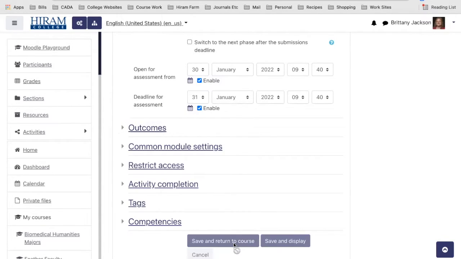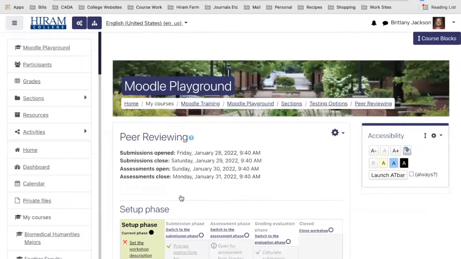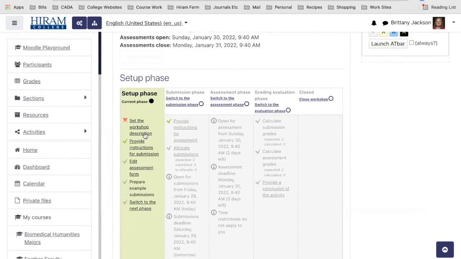So once I hit save and return to course, I can see here I've got my peer reviewing tool, and you know it's a workshop because it's got the little arrows going around. And if I click on it, here I can see that the setup phase is in process, but I can switch to the submission phase. And I would probably say you plan to do these switches manually, again, because of that late criteria.